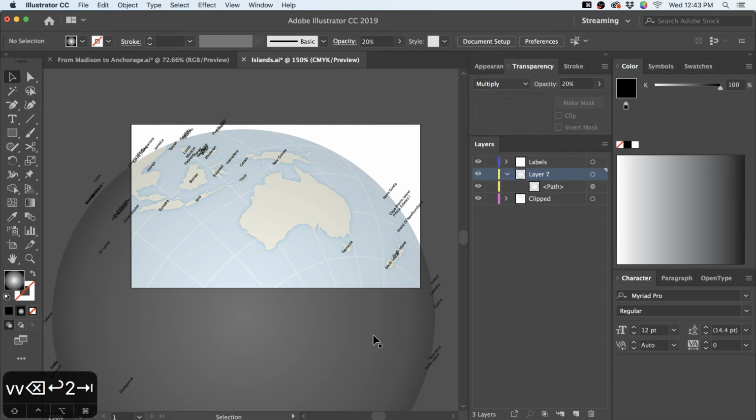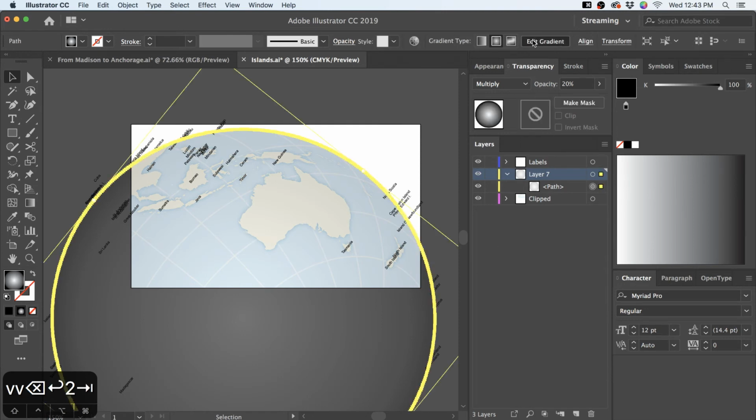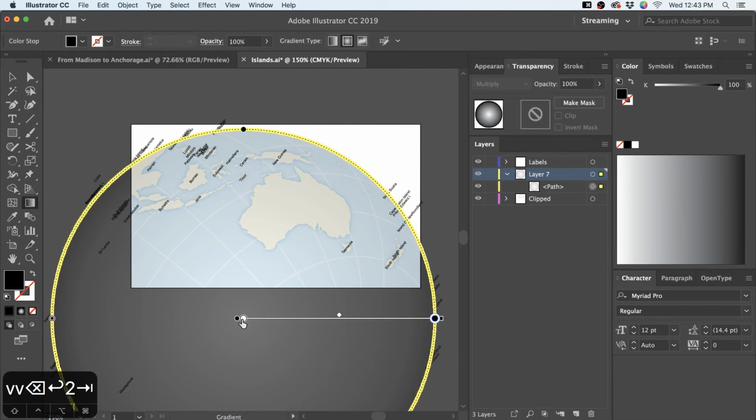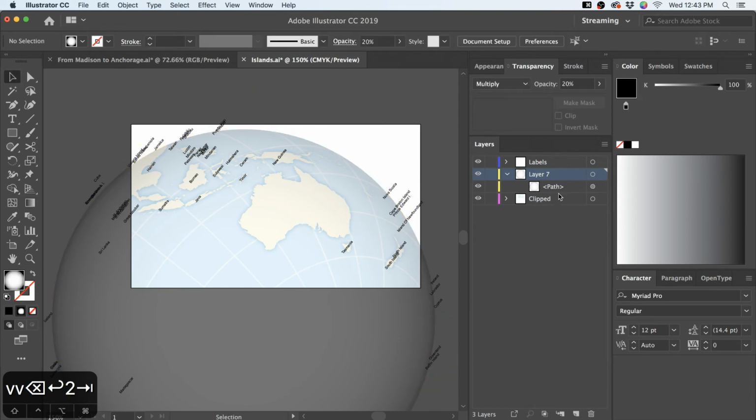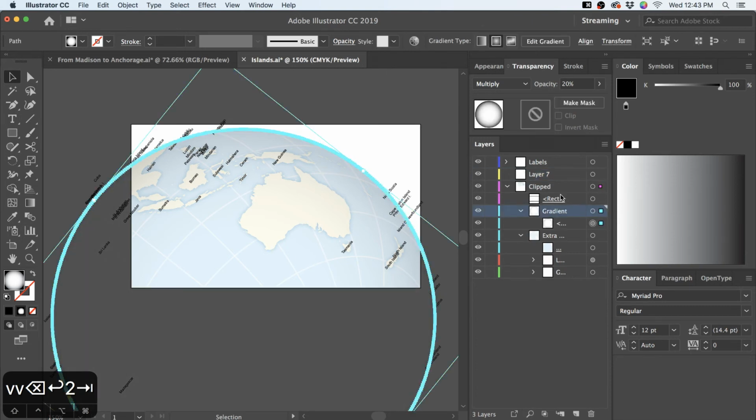It's kind of darkening everything, so maybe I want to actually edit my gradient and make it so that the black point doesn't start till pretty near the edge. And now we've got something. If I turn that on and off, it's just got a little darkening to the edge of my globe, and that's kind of nice. Okay, so now I'll move that back into my gradient layer, so I remember where it is.